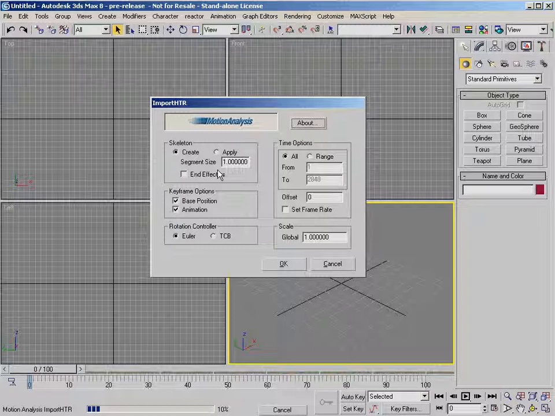In the skeleton section, we have the ability to create or apply to a skeleton that we already have. It's going to create a hierarchy of max bones if we choose create that we can use in our scene. We can click on apply and apply it to any skeleton that we have in Max already. And we can set the segment size or tell it to create some end effectors. We can keyframe the base position or the animation.